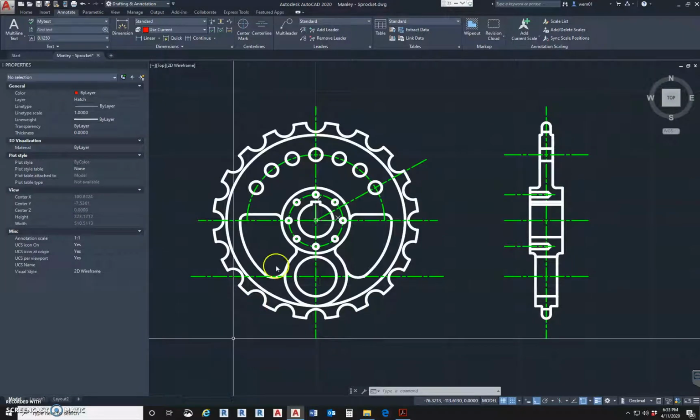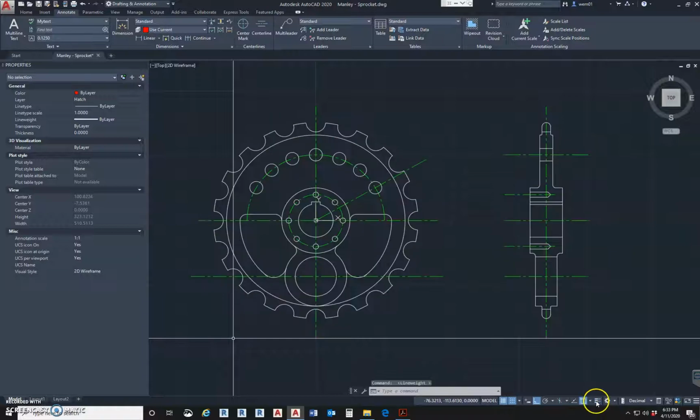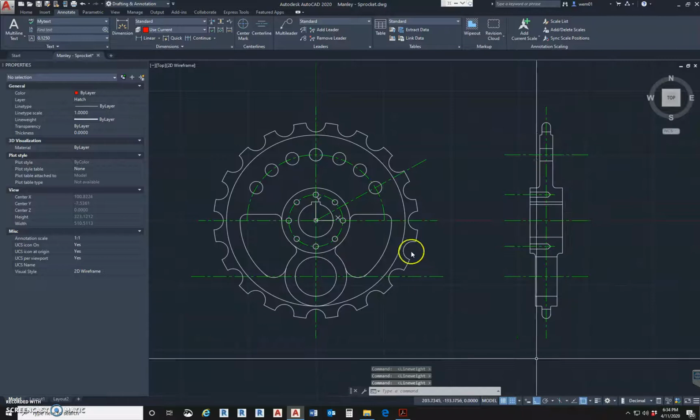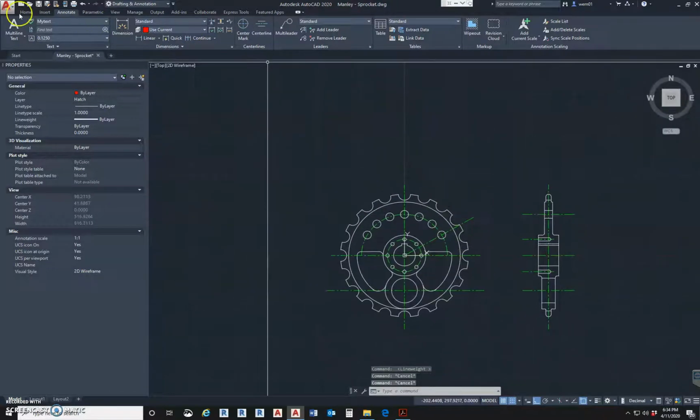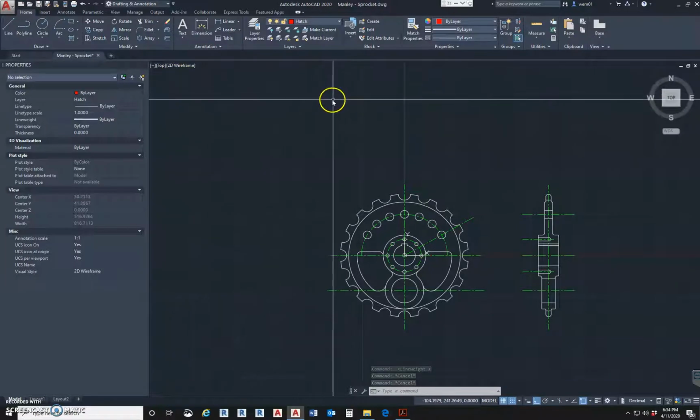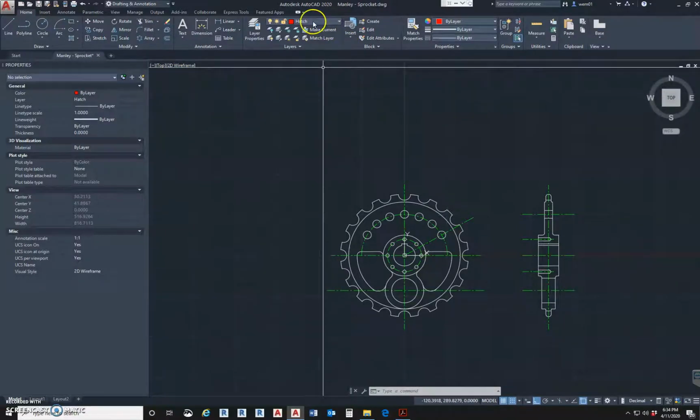Okay, welcome back. This is video 3 of 3 of the Sprocket. If you notice, you'll see the lines are really thick, so just remember to turn that off. It's just down here. You can hit this little toggle. So, with that being said, video 3 is going to be the annotation of the Sprocket, which is the dimensioning and the text and everything.